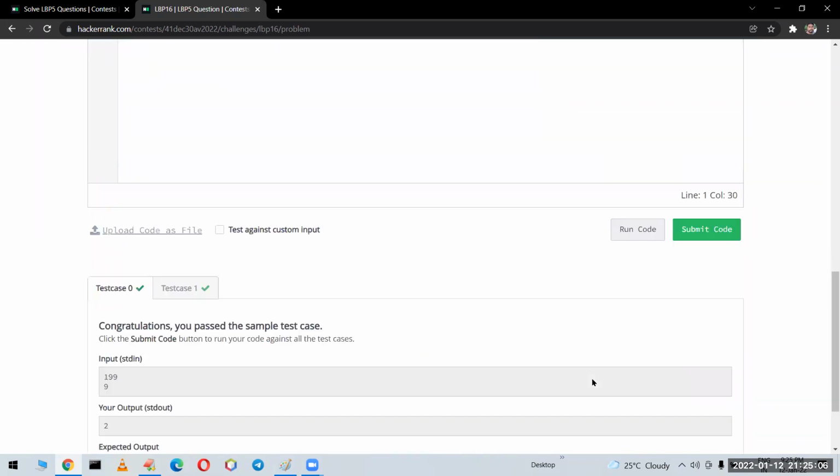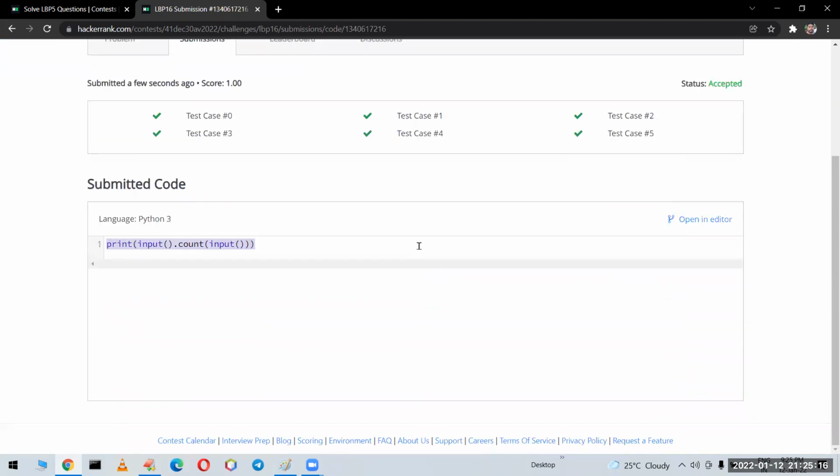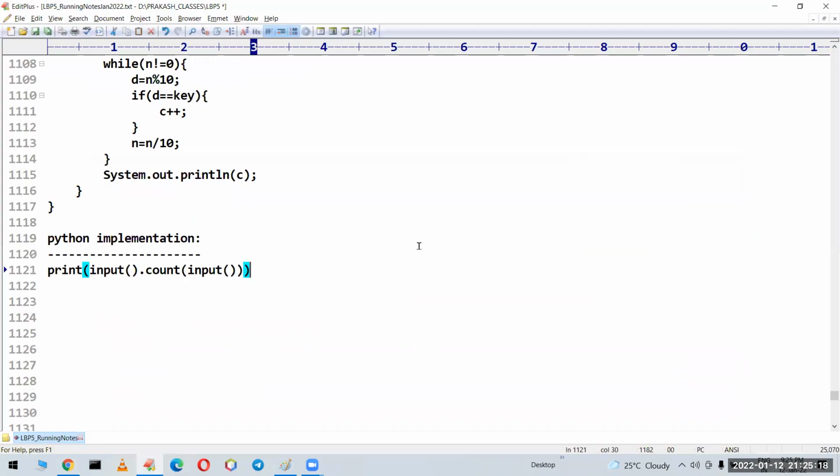Okay. Yes, both the test cases are passed, and let us submit the code for final approval. Sir, you can see all the test cases are cleared. This is nothing but how you can implement it in Python. Okay. Sir, hope it is very clear for you people. Sir, do you have any doubts on this challenge? Please confirm, sir.